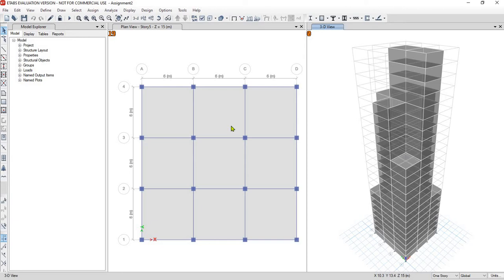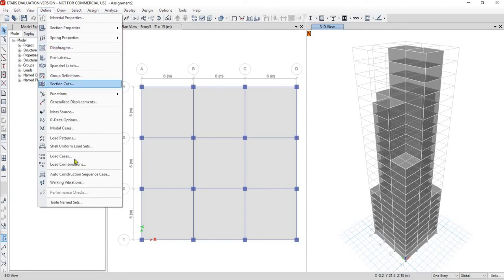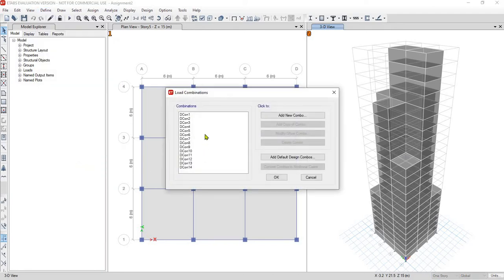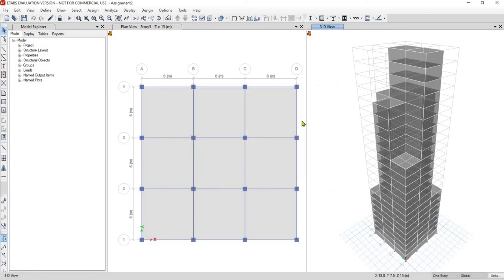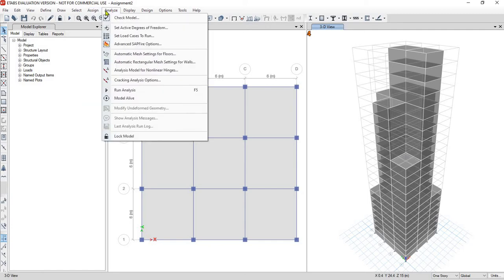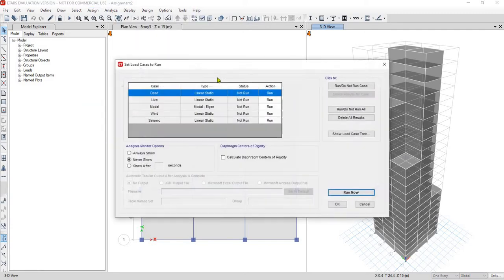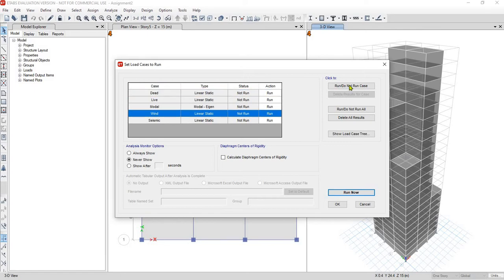So now the seismic load is defined, so we have to go and check the load combinations. So all the load combinations are already loaded, so we give OK. And now it's time for analyzing. Since we are doing a seismic design, we don't have to run the wind analysis, so we select the wind load and check do not run case, and now we give run now option.